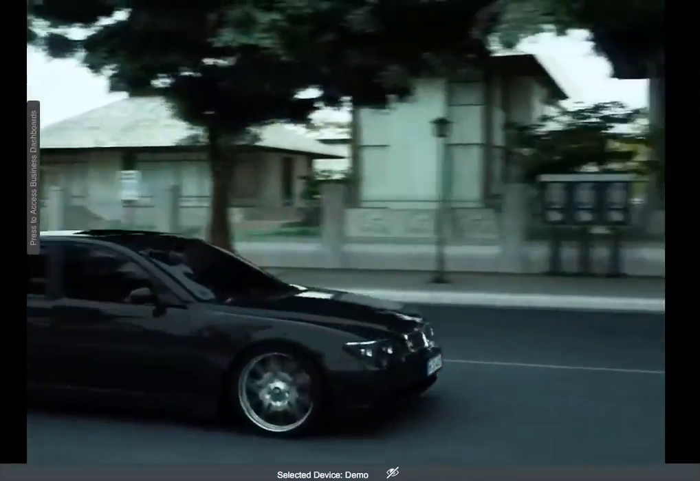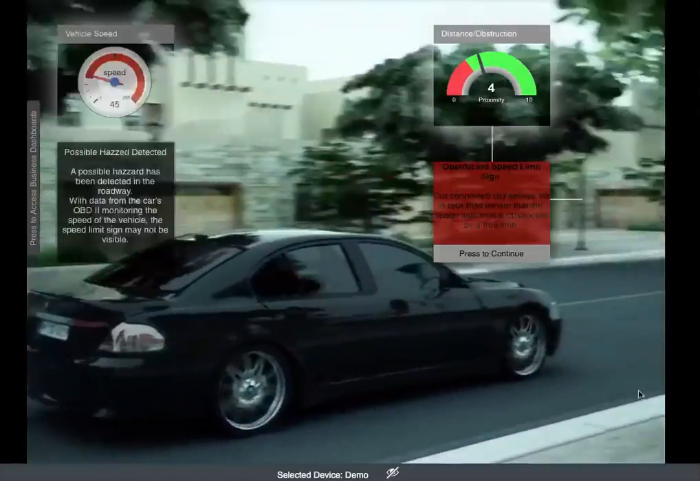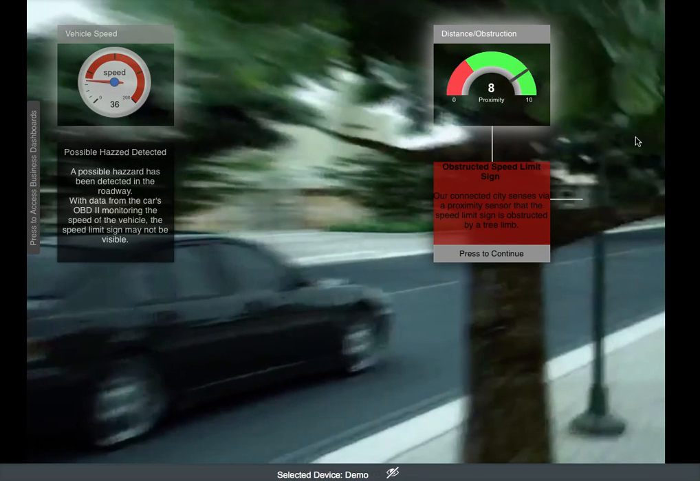The animation will begin. The car begins driving down the road and stops at the speed limit sign. Because many connected cities have sensors near or on a critical sign like a speed limit sign, we can detect whether a tree is obstructing the view of the speed limit sign with a proximity sensor. So our connected city senses via a proximity sensor that a speed limit sign is obstructed by a tree limb.